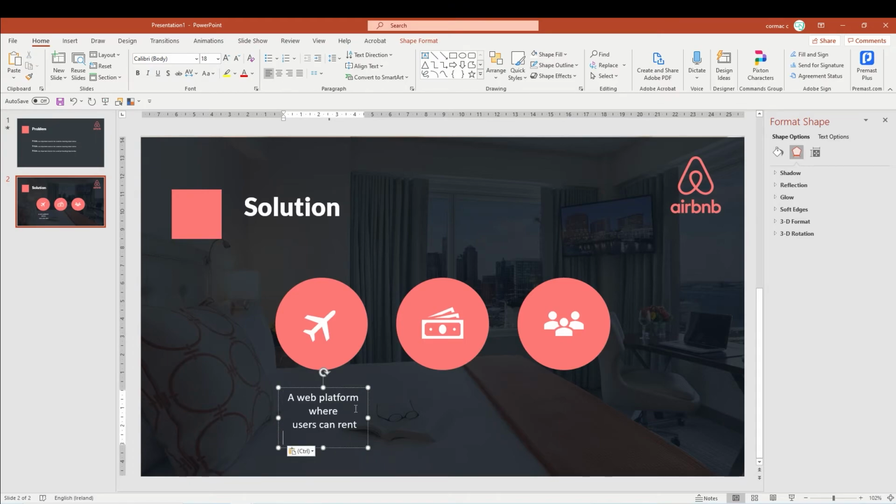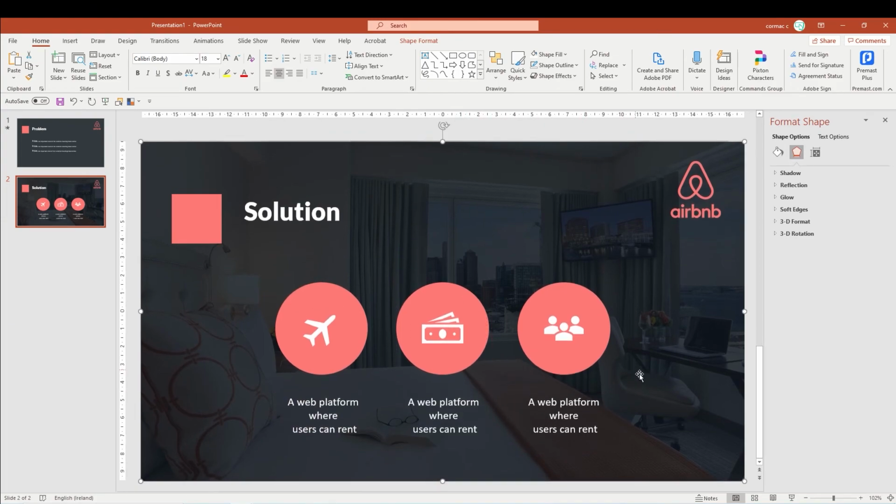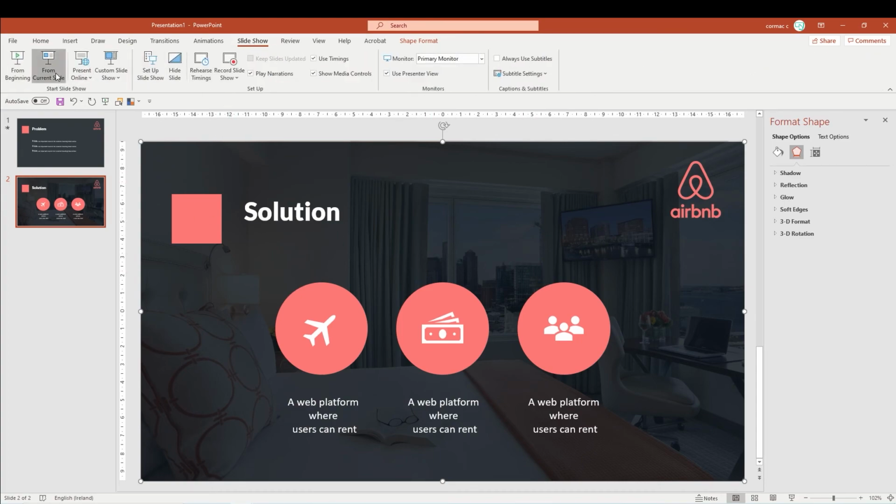And again, to copy this text, I'm going to hold down the Control key or the Command key on the Mac and hover over this text until I see our little cross. And then we can drag it over to the right. And make sure this is aligned. And the same again for our third text box. And again, we want to make sure that this is aligned. Of course, this is just placeholder text, and you'll put your own text in here. So finally, let's look at our finished solution slide.